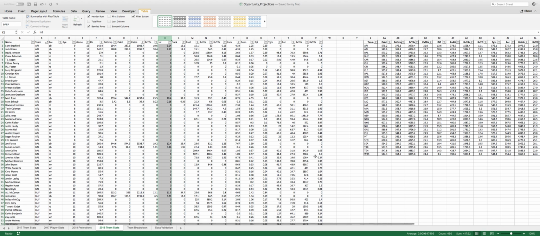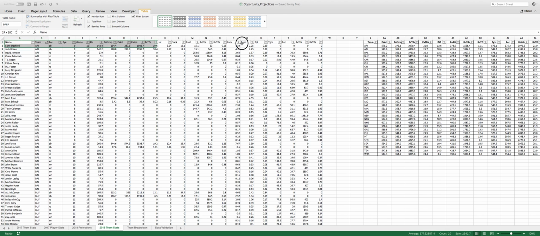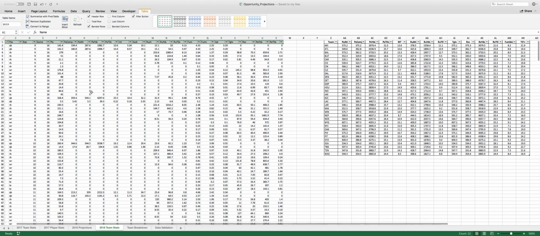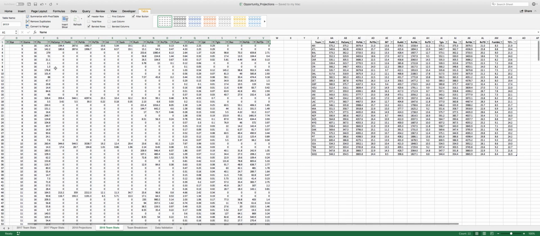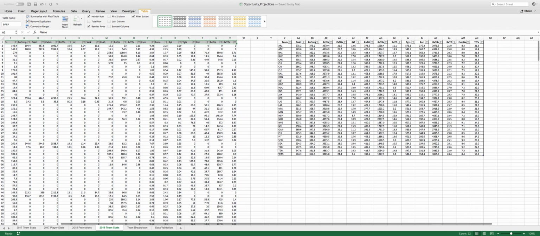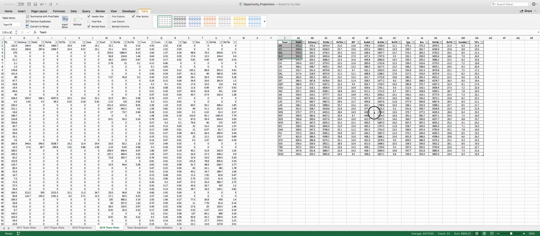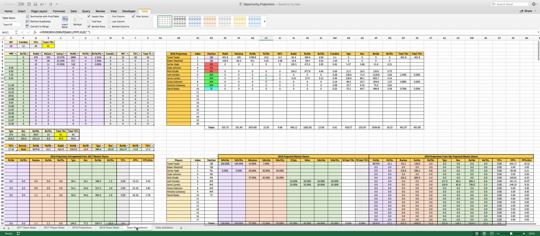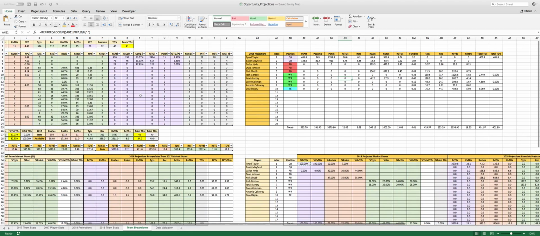Here are some more individual projections. I believe these are Pro Football Focus's, PFF. What I did is I took the individual projections and summed them into another table right here, which is the 2018 table. I just called it Team 18 total projections, and I'll explain why all of these tables are relevant in a second. So now we're going to go down to my main tab, team breakdown.